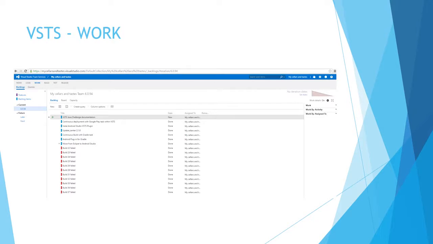I manage my backlog with the work feature of VSTS. From there, I can manage my iteration, my sprint, and I can manage priority. I can detail all my work items. I can log my issue, my bug.